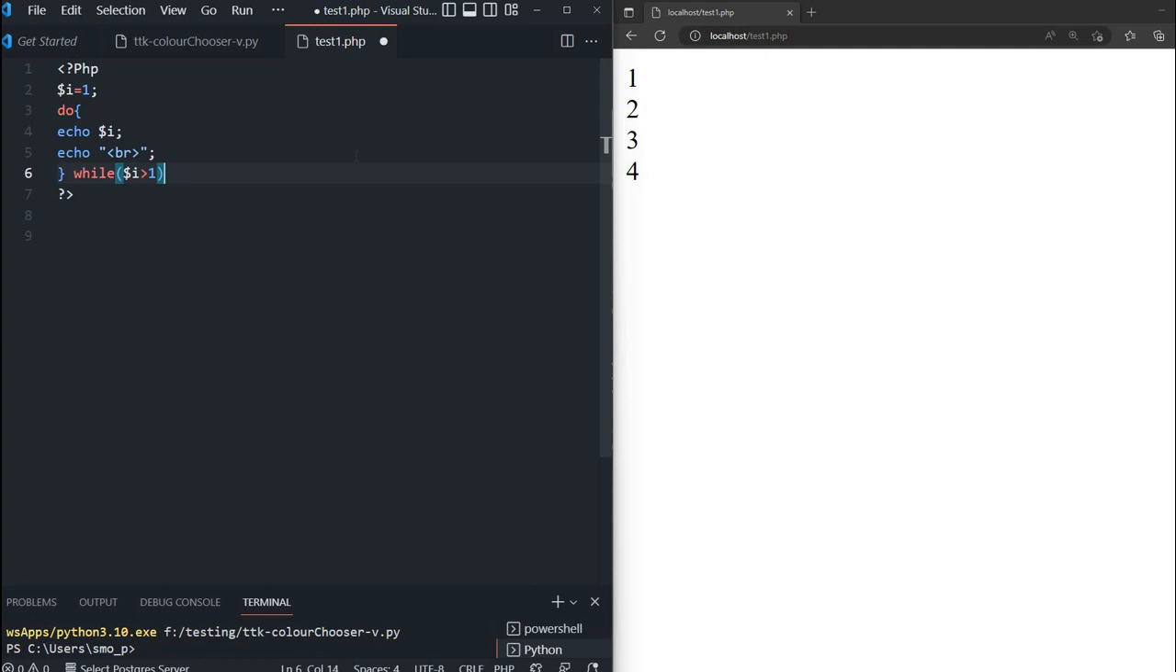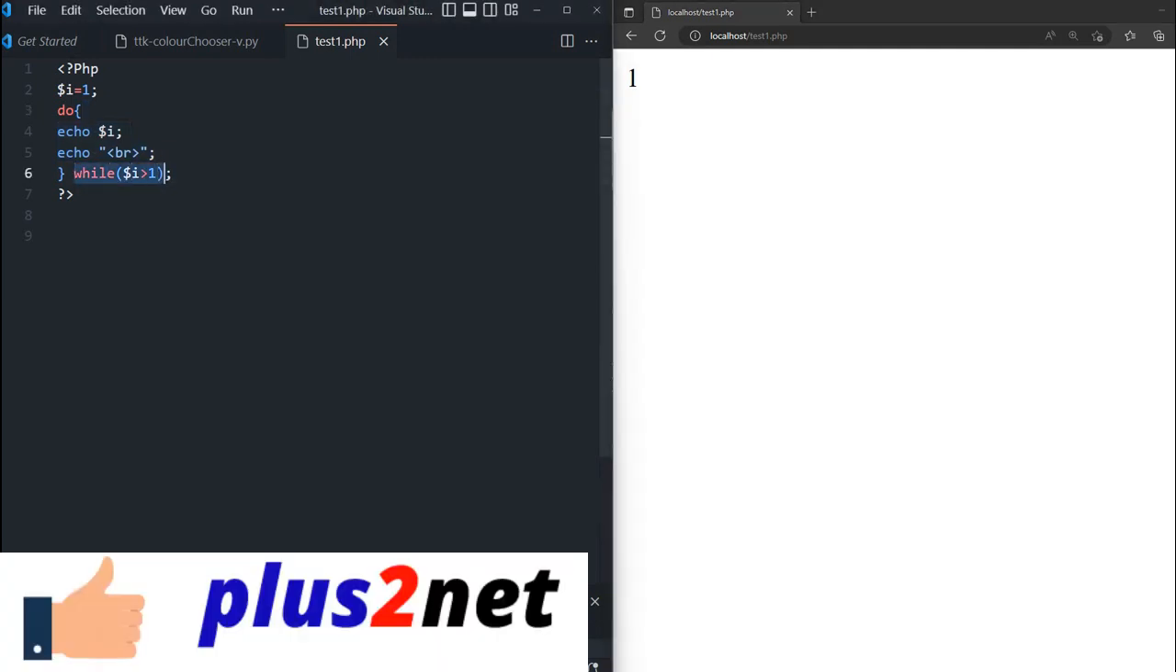What happens here? I am saying greater than 1, but here I am assigning it to 1. In a while loop, this will not execute. But in this do loop, though the value is equal to 1 and not greater than 1, still this value will be printed. I am saving this and refreshing my right side. You can see 1 is printed, because even though the condition is false, it is checked at the end. Before that it is already printed. So that is the basic difference between a while loop and a do loop.